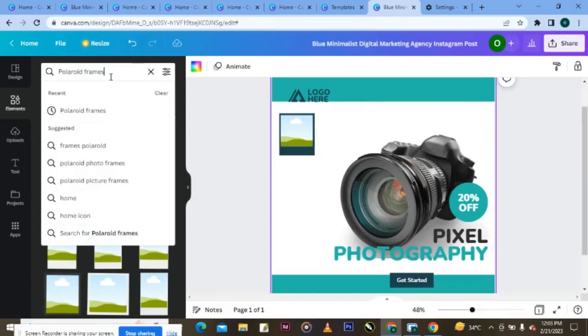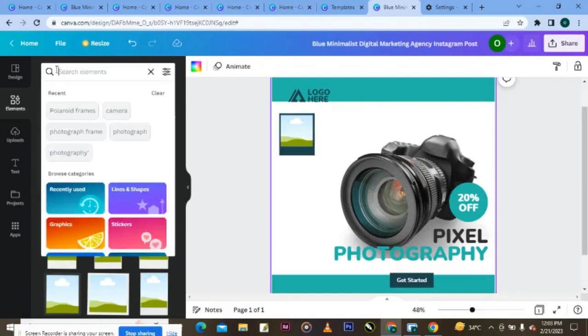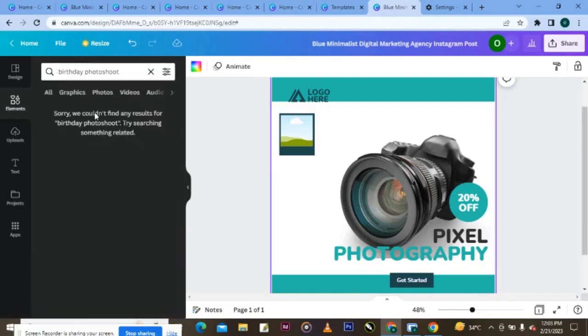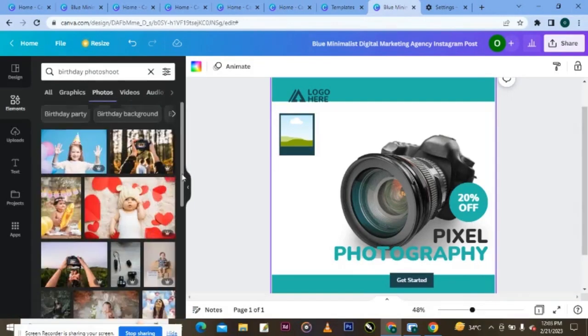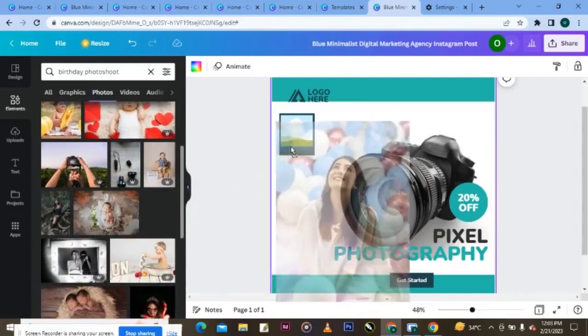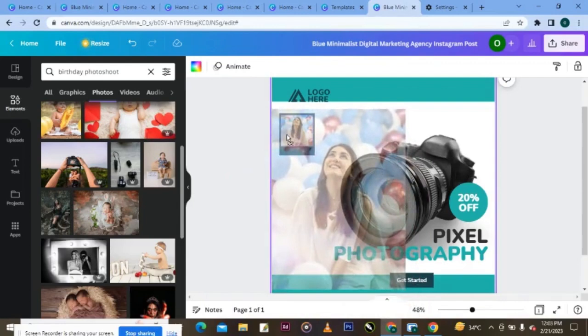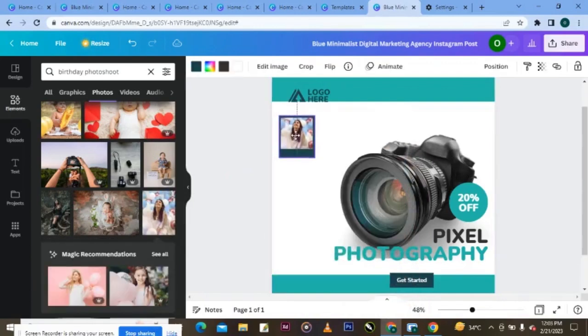So an image about design. Let's search for images of, let's say, a birthday shoot. Let me say birthday photo shoot. Let's check for those photos. So let's look for any birthday photo shoot that we like, something good enough. I'll pick this. Let me bring it into this. So you see, by bringing it into the frame, it just fixes it into that frame. So I have this birthday photo shoot in here.